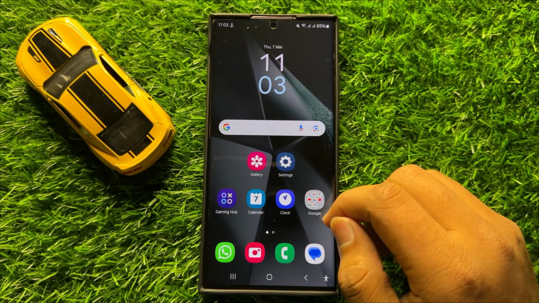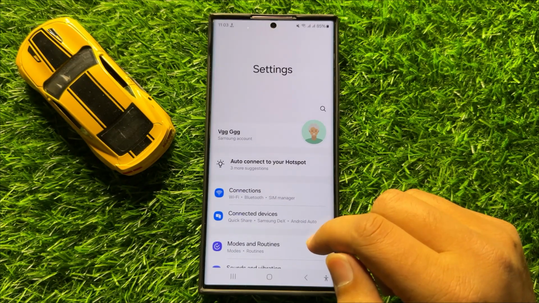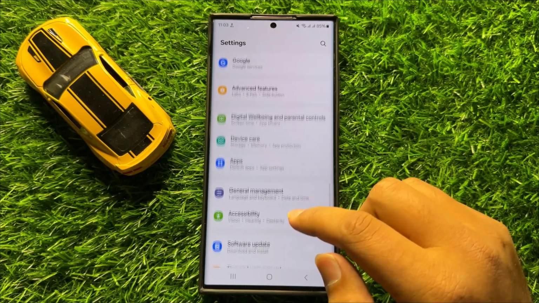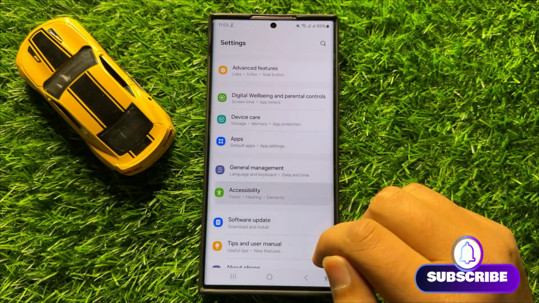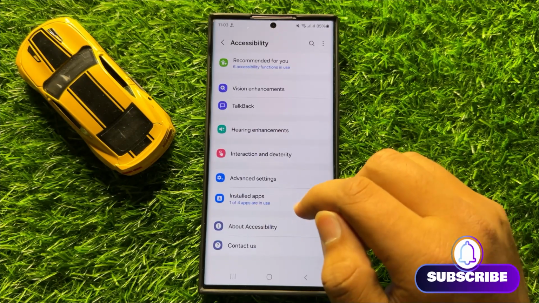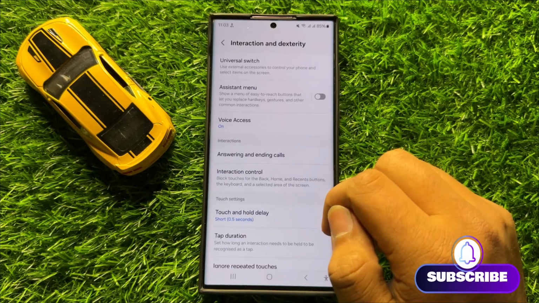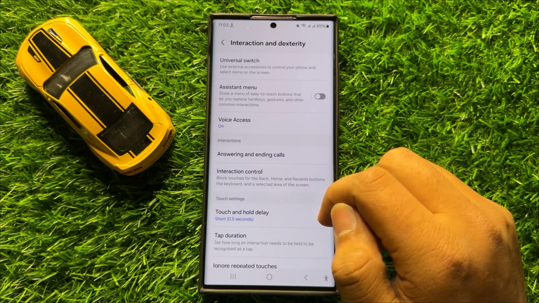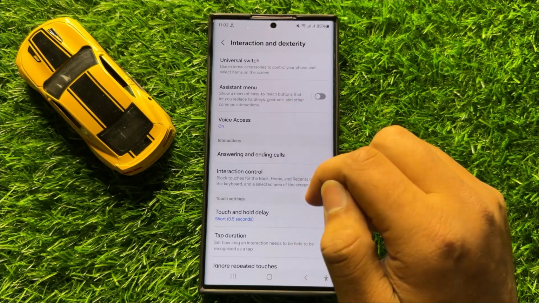So first of all, open settings. Now in settings, scroll down and here click on accessibility. Now in accessibility, click on interaction and dexterity. Now here in interaction and dexterity, click on voice access.